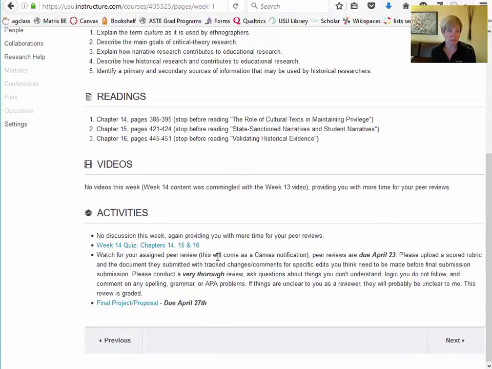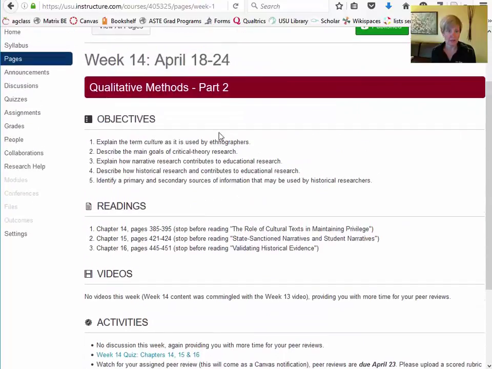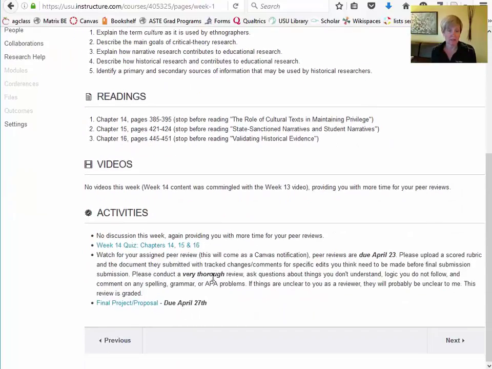There will also be no discussion in week 14. There'll be a quiz on these chapters on the pages that you read. It's fairly short, and it's just primarily to check that you got some of the big main broad stroke concepts and a little bit of vocabulary from those chapters. And again, the reminder about doing your peer review, and then that your final projects are due.